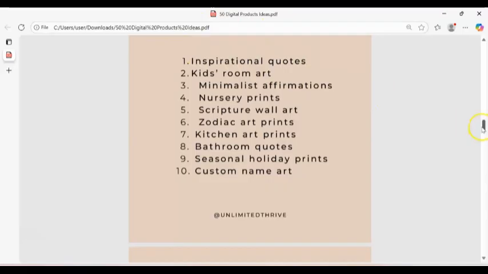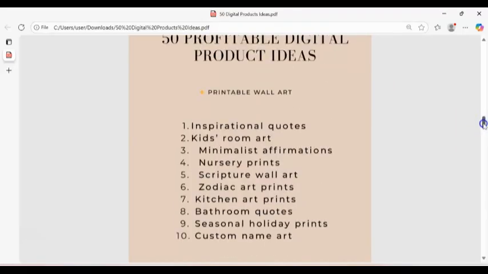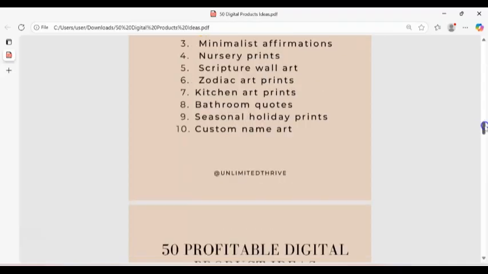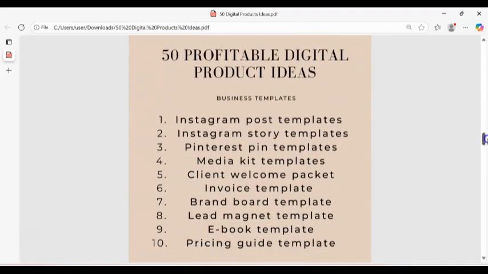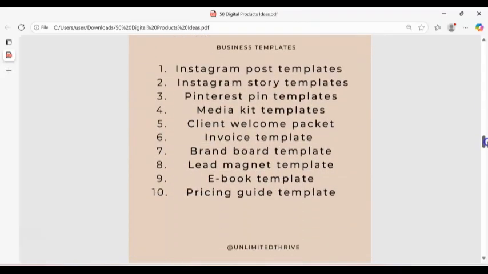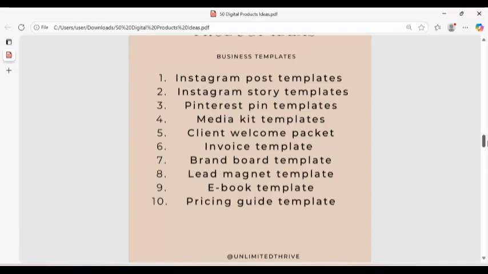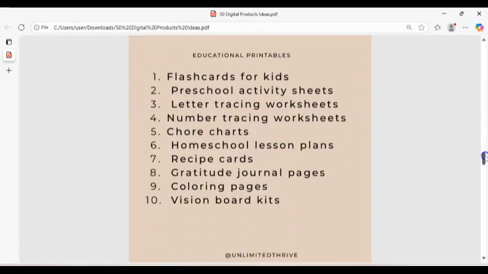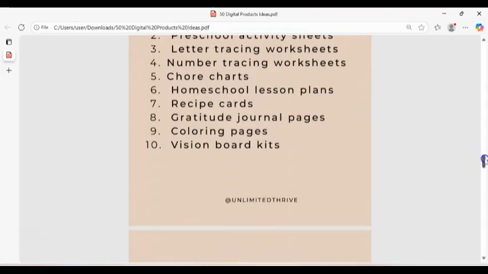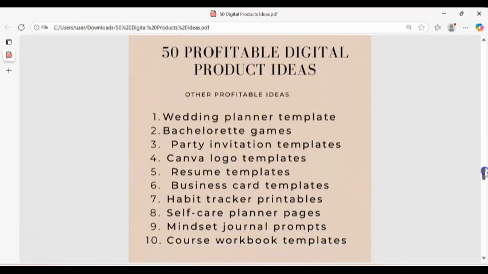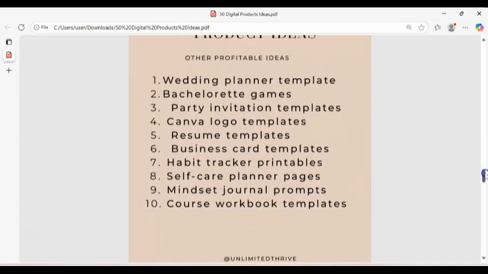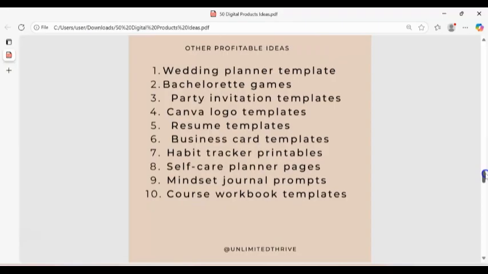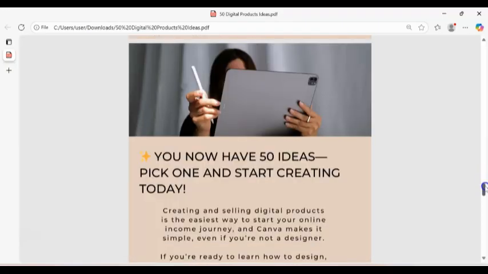Okay, this is the category of printable wall art. There we have 10 ideas. You can screenshot or download it. Then we have business templates. These do very well. We also have educational printables. We have 10 of those. Other profitable ideas, we have 10 there. So you can download this entire list in the description.